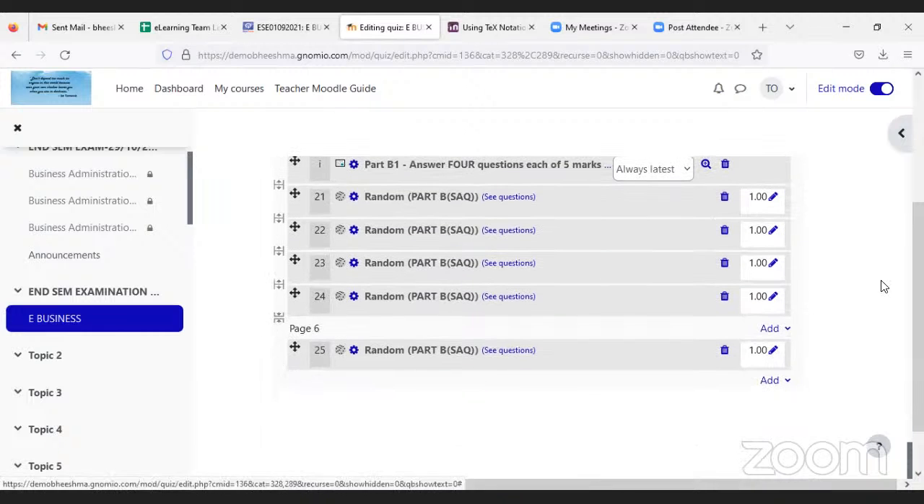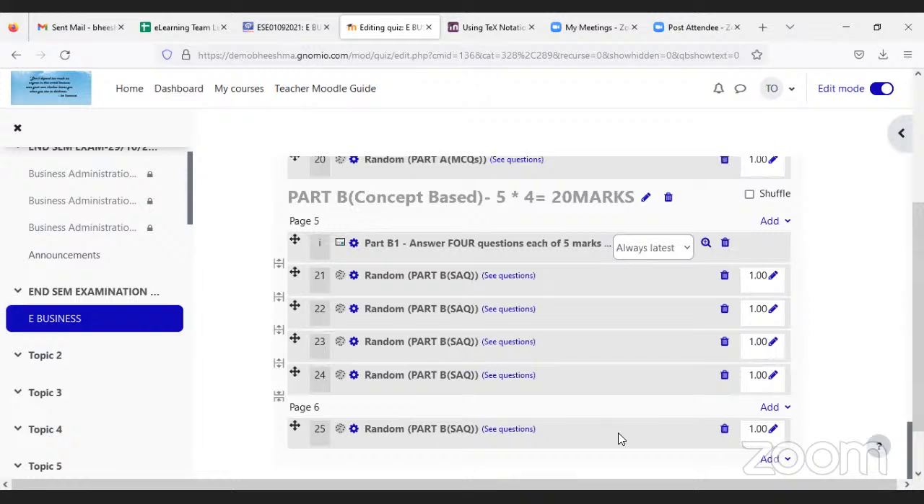Then again, as I said, Moodle by default considers 1 mark. You need to change all the marks to 4. Five questions we said, Rajesh. Yes, ma'am. Click on the pencil. 4 and enter. Select everything and 4 enter. Just type in 4. Now type in 4. That's it. Yes. It automatically converts to decimal.